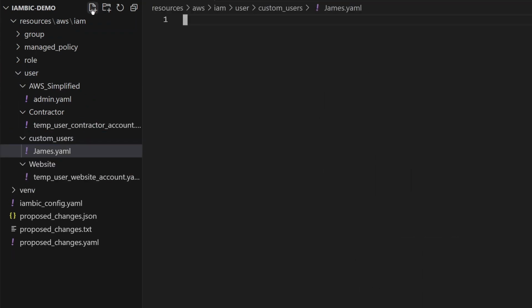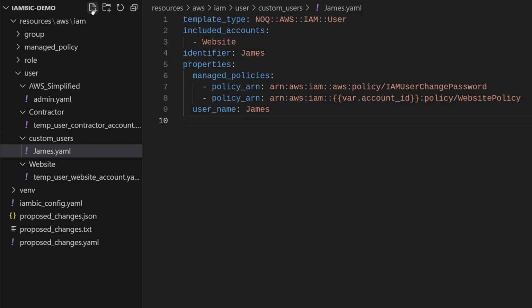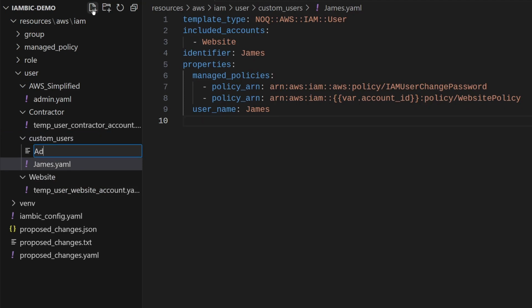Here, we'll drop in a document. Similar to the policy documents we created earlier, we specify the account this user is for, website in this case, the policy that they have access to, which is website policy, and the username they will be assigned. That's all we need. Let's do the same for Adriano.